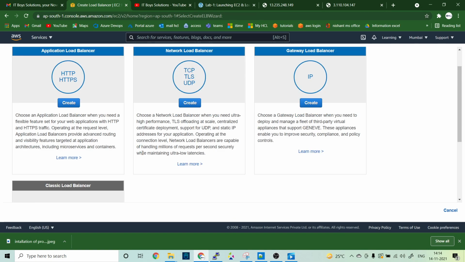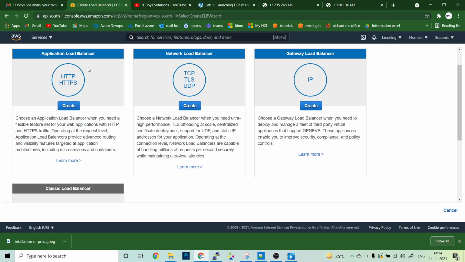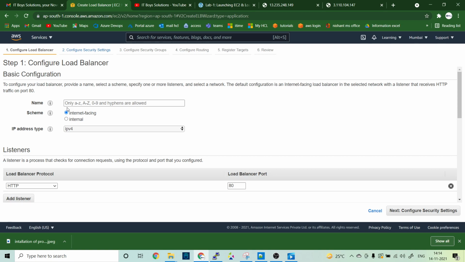Okay, so now you can see these three load balancers: application, network, and gateway. They have their own purposes. You can use an application load balancer when you want to run an application related to HTTP and HTTPS ports. For network load balancer, you can use TCP, UDP, TLS, and we use it when we need extremely high performance. Gateway load balancer is for when you want to run a third party application. So in this video we'll just create an HTTP, or you can say application, load balancer.